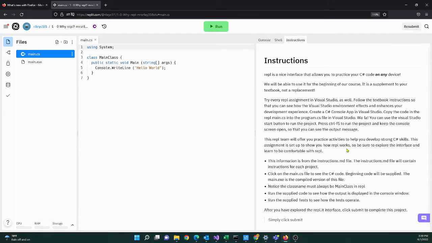I'm going to return to my instructions, and it says that after you've run this supplied code, run the supplied tests. Well, there's a couple of different ways I can run tests. I can use the submit button if I've never run the test before, and Replit will prompt me to run them, or I can choose the test icon from the toolbar on the far left and then run the test. When I run the test, I see that this test passed.